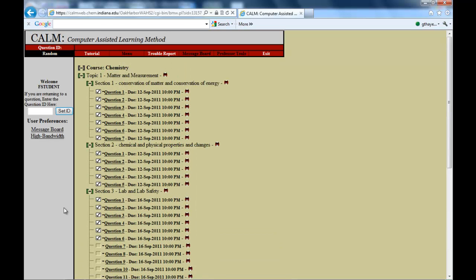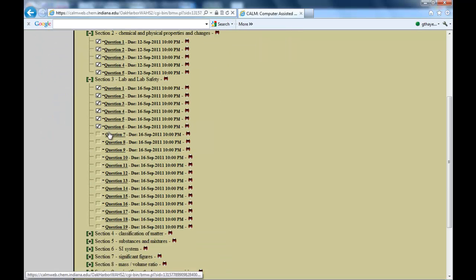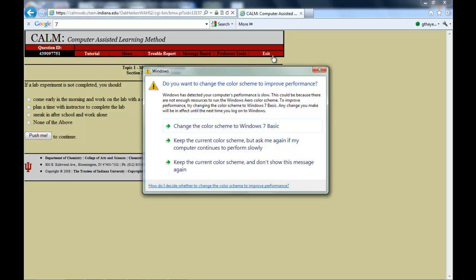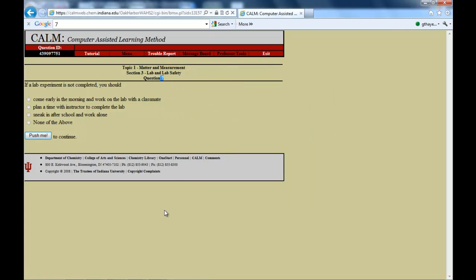And that's fairly straightforward, and that's really what you need to know, except there's one other thing I want to remind you of. I'm clicking on question 7. Notice up here the question ID. You have to jot down the question ID, and you have to jot down the question number. Once you have that and some of the other topic information, then I can help you with the question. Okay? Well, good luck with CALM.